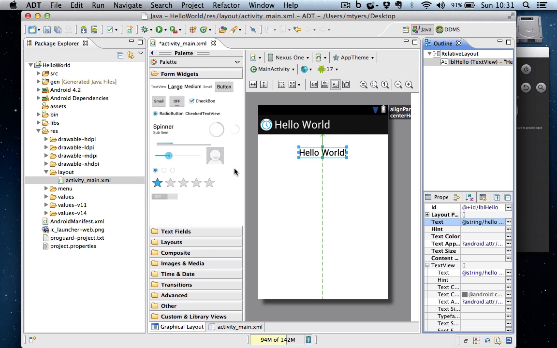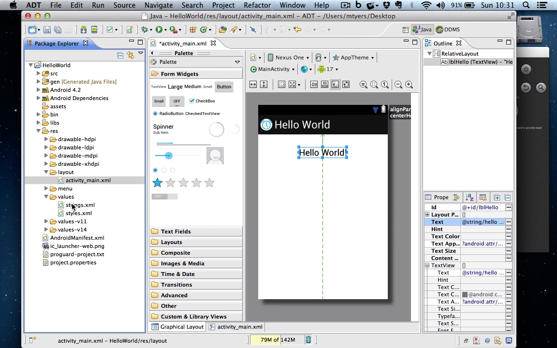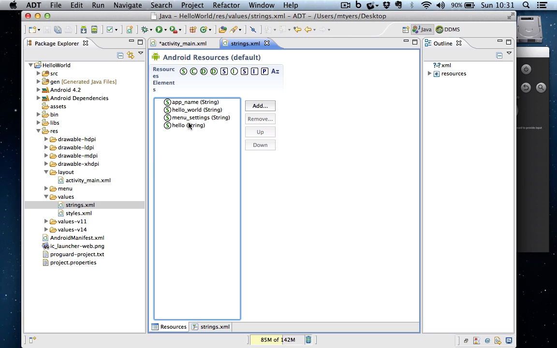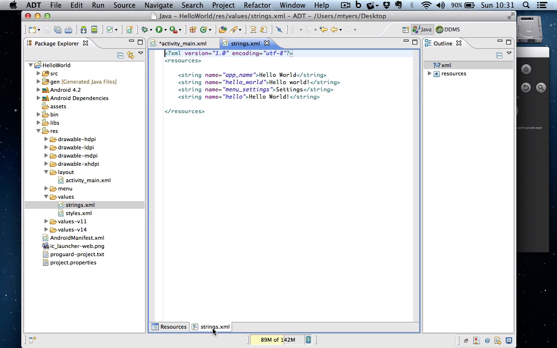Now just to show you where that's coming from, if I go to res, values, there's a file called strings.xml. If I double click on there, you'll see hello appears in that file. And if I choose the XML source code, you can see that I'm associating the string hello world with the name hello in my file. And that's where this is coming from.